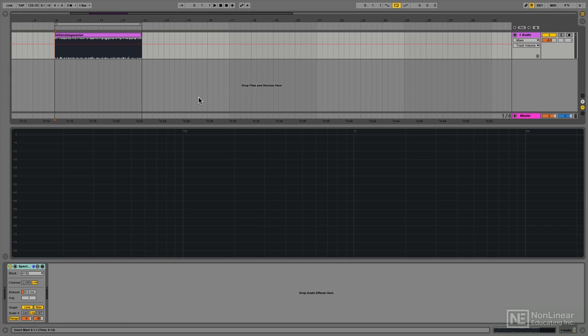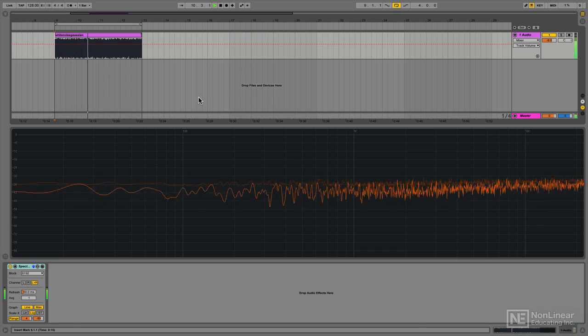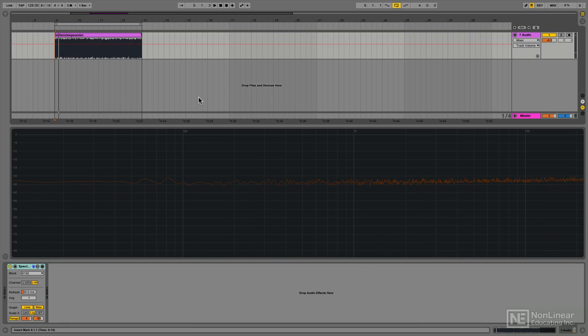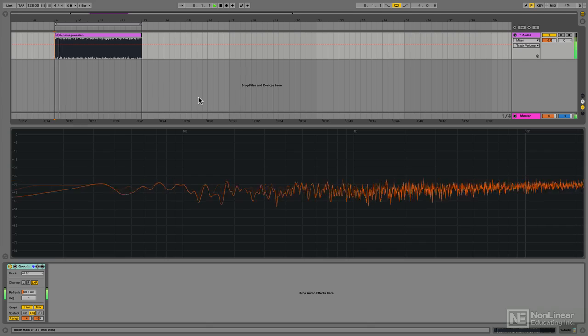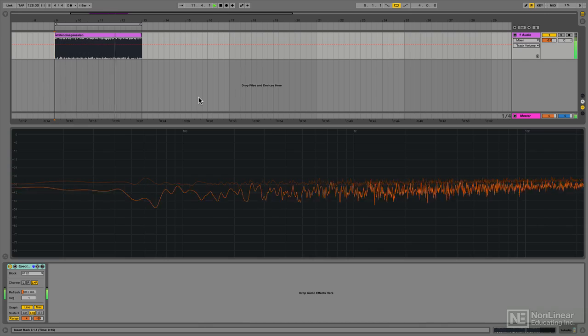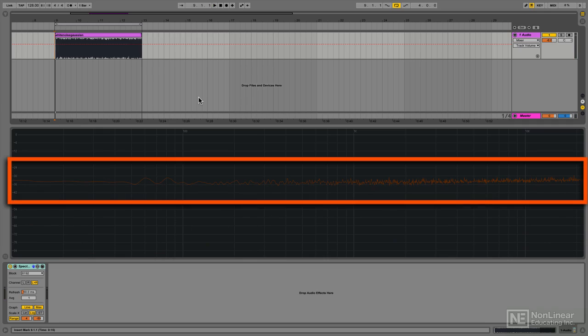So, white noise. Chances are you kind of know what white noise is, in terms of, at least loosely speaking, what it sounds like. White noise is a random collection of frequencies all at approximately the same volume. You can see here on the spectrum analyzer that the overall curve is flat.